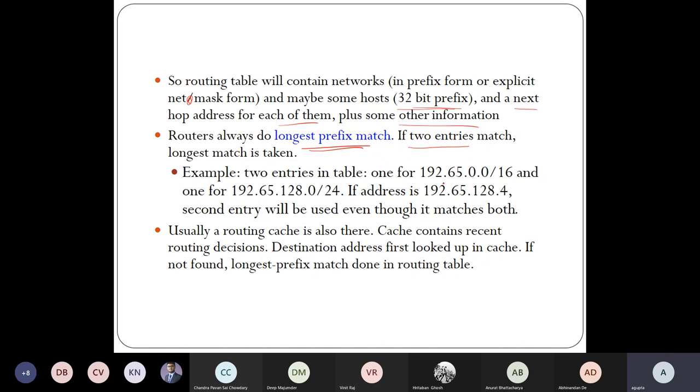Here's an example. Suppose there are two entries, 192.65.0.0/16 and 192.65.128.0/24. If the address is 192.65.128.4, it will match both this and this. Because the top 16 bits are 192.65, it will match this. The top 24 bits are 192.65.128, so it will match this. But for the purpose of deciding the next hop for the packet coming with this destination address, I will choose this one because it has matched the longer prefix. So this is what is called a longest prefix match.